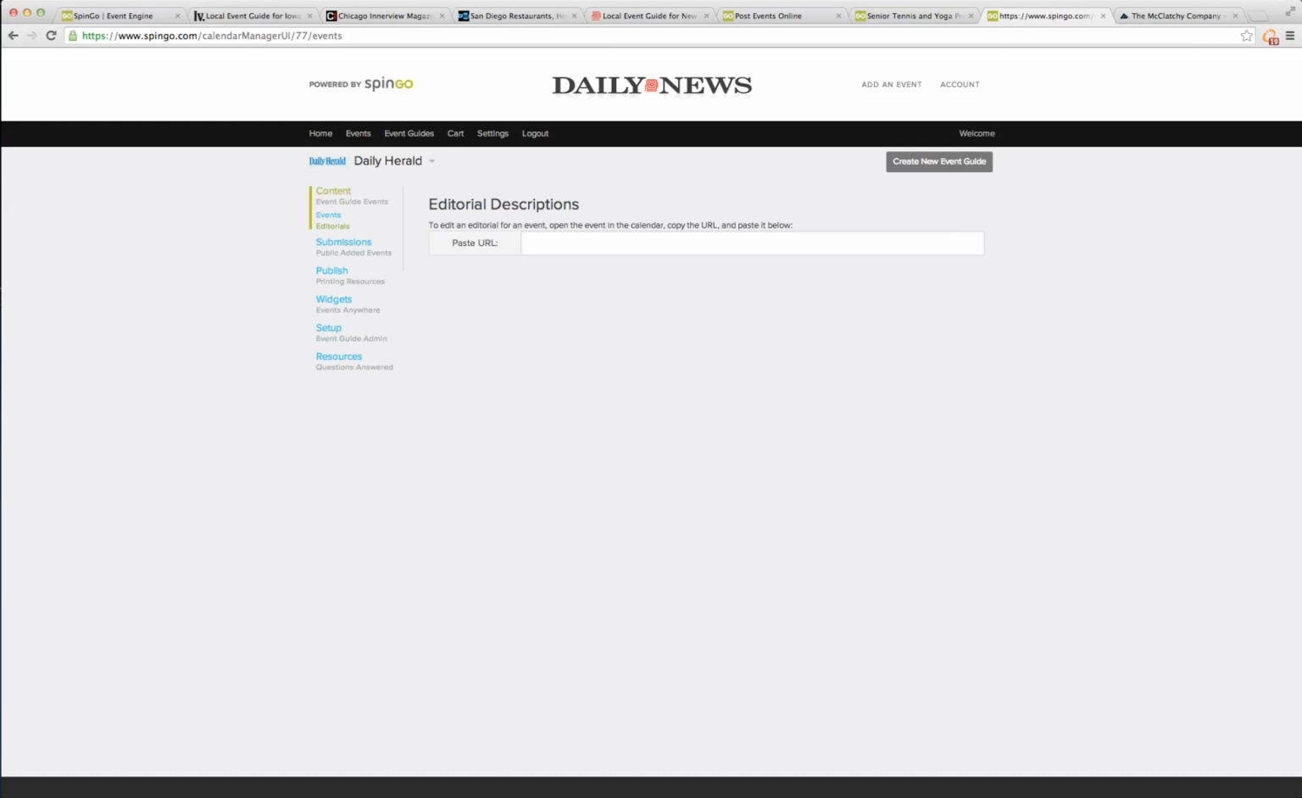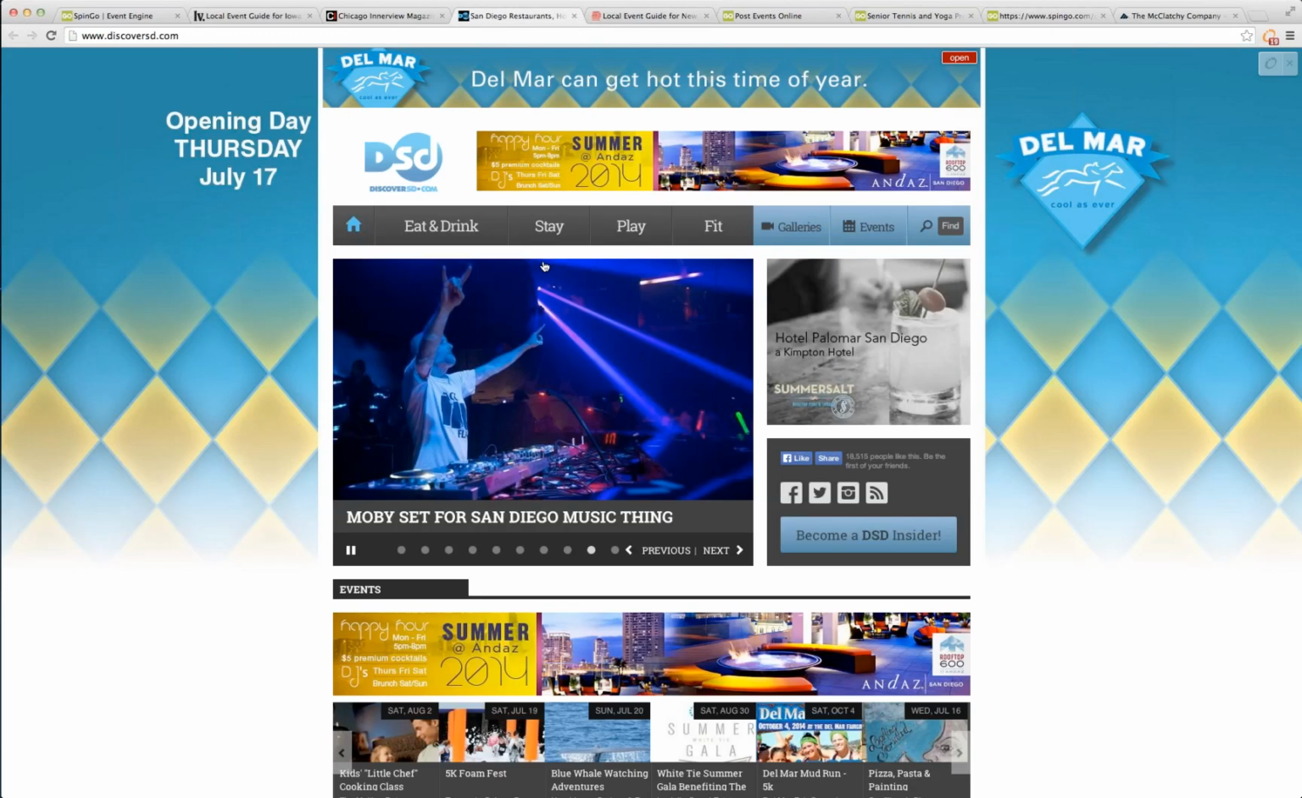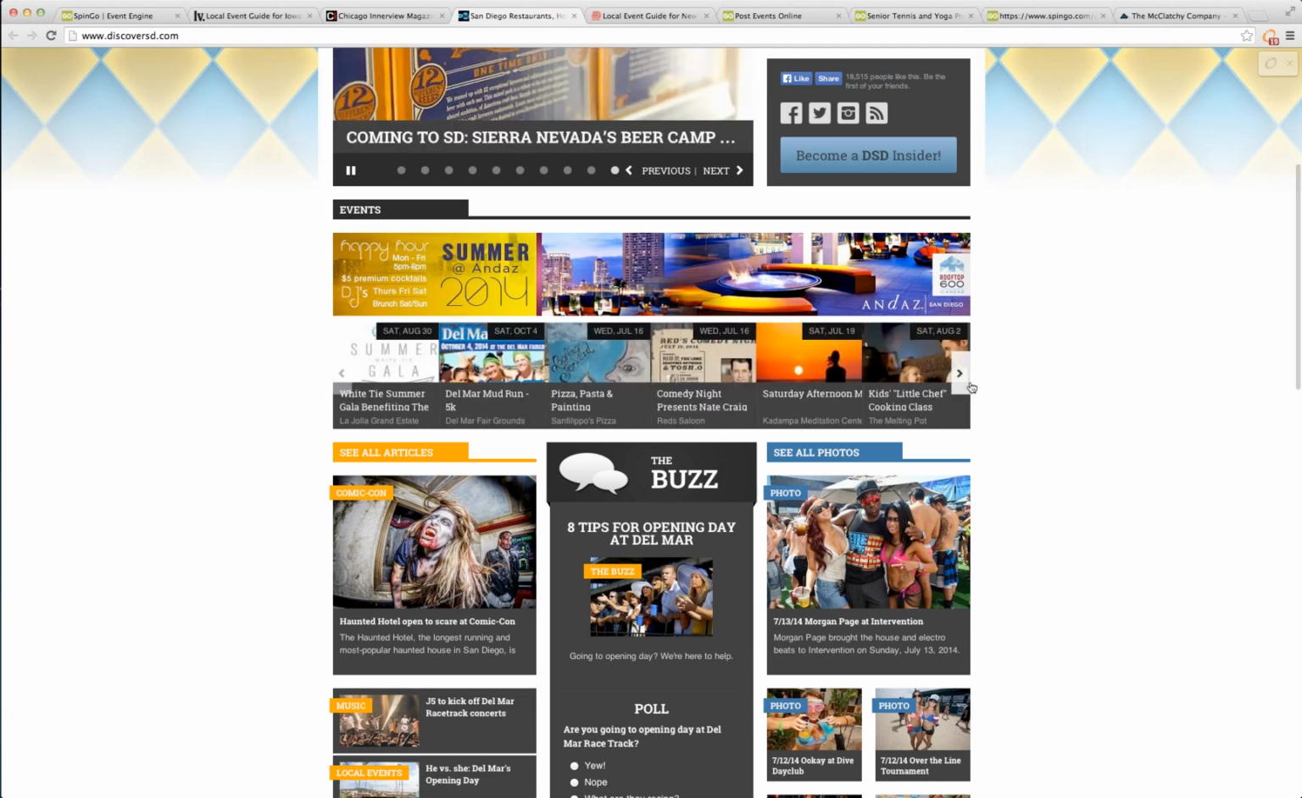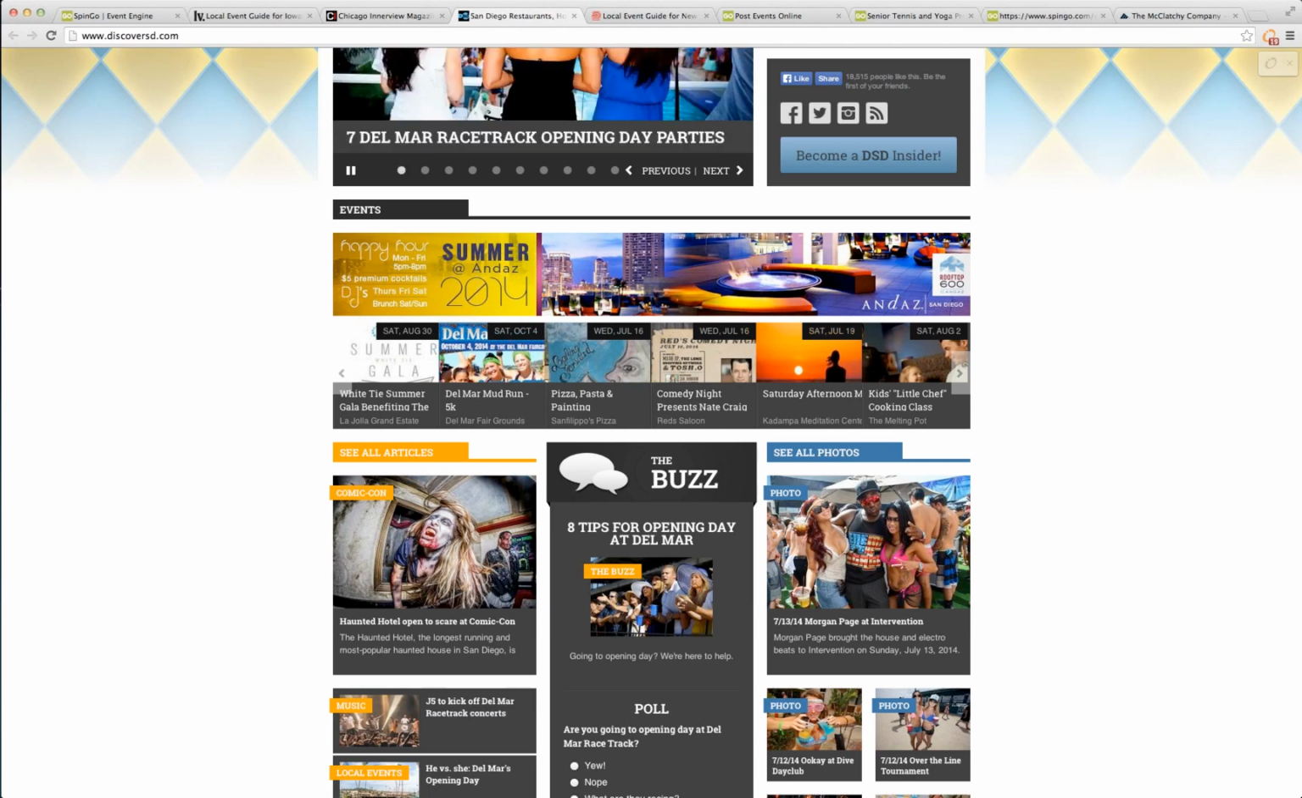It also can be used if you want to create custom widgets. Like I know Jason showed the widget on Discover San Diego. I'll just quickly show that. This is built off of our API. This widget right here is built off of our API through some custom development that this property did. So there's a lot of different things.